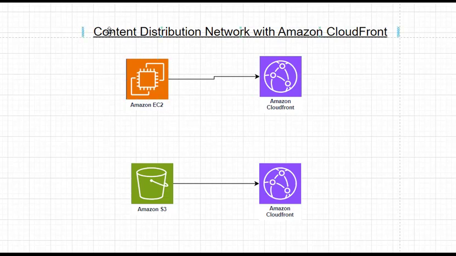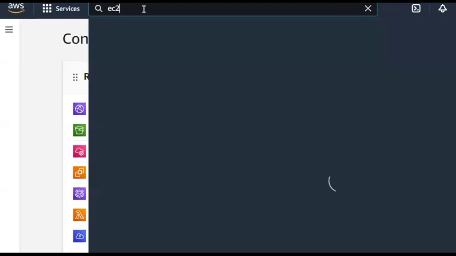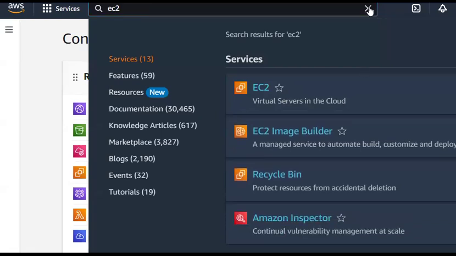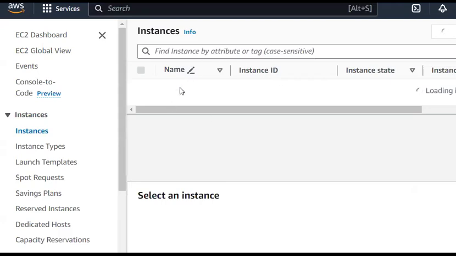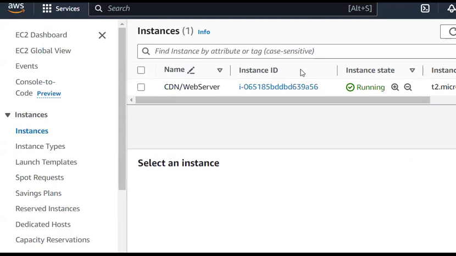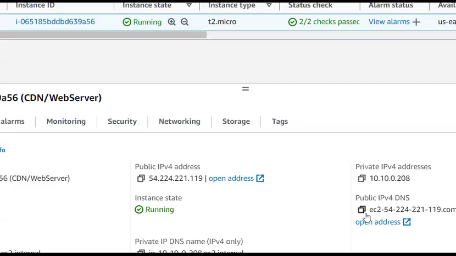Now I'll show you this server. I've already logged into my management console. Now I'm opening EC2. Under the EC2, I'm opening the instances, in a new tab. You can see it is loading. If you observe, I have one server that is a CDN web server, which I've already created for you for this lab. This is the server that I created previously. Now I'm copying the public IP address.